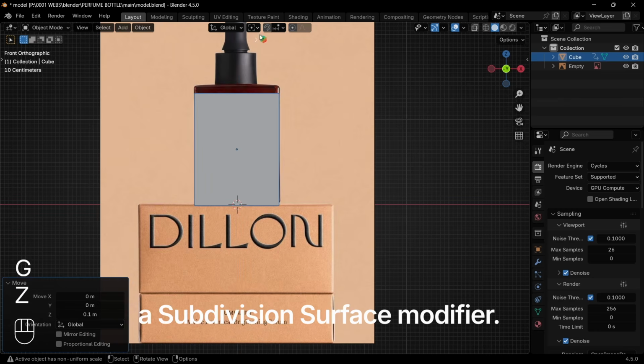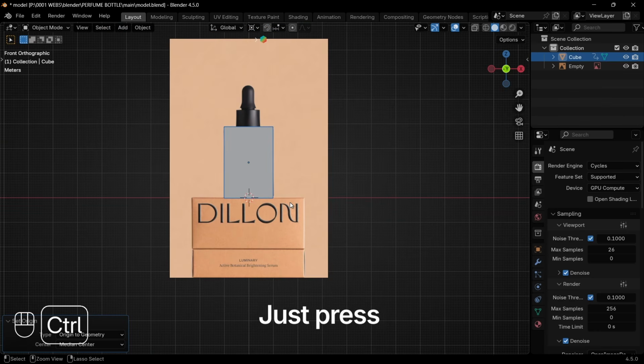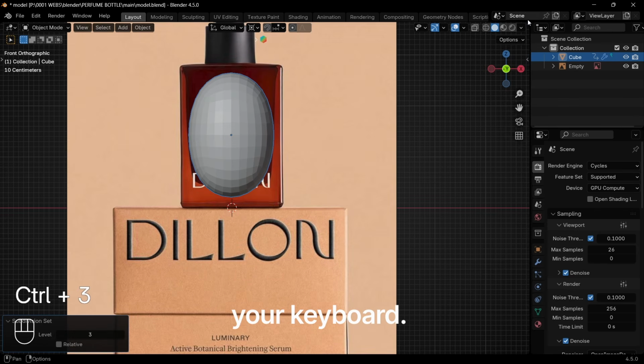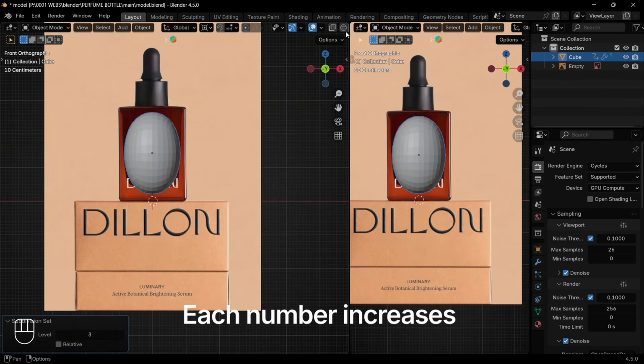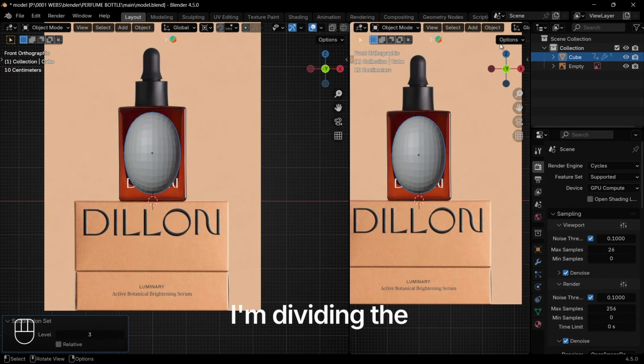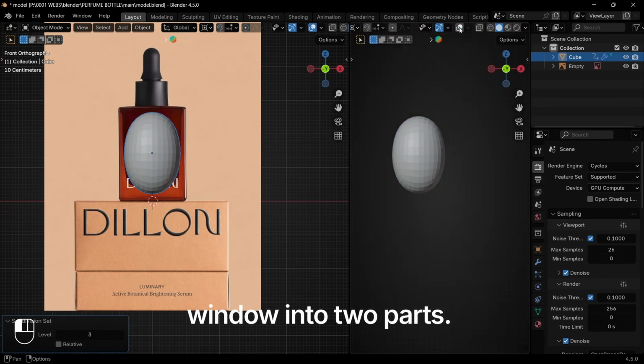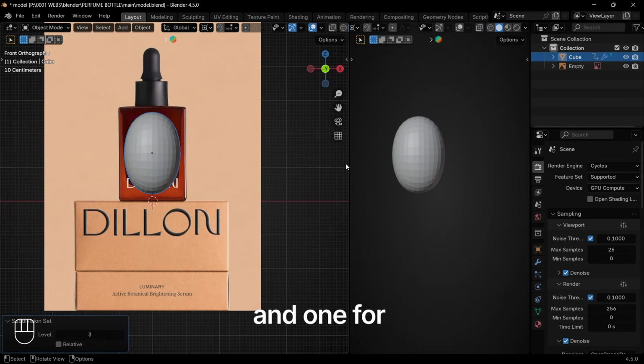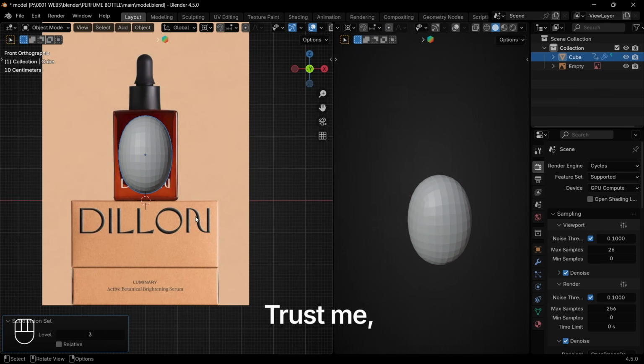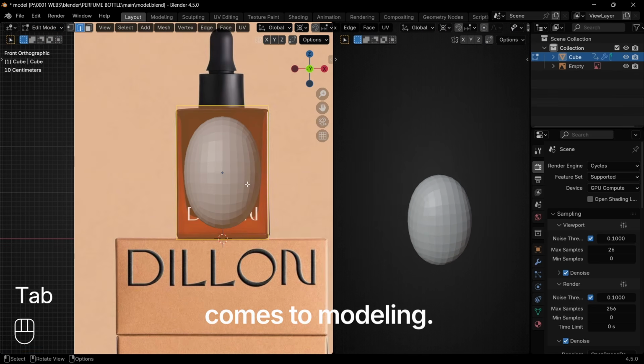Now, let's add a subdivision surface modifier. You can do this super quick. Just press Ctrl+1, 2, or 3 on your keyboard. Each number increases the level of smoothness. I'm dividing the window into 2 parts, one for modeling and one for the overview. Trust me, this trick is super useful when it comes to modeling.